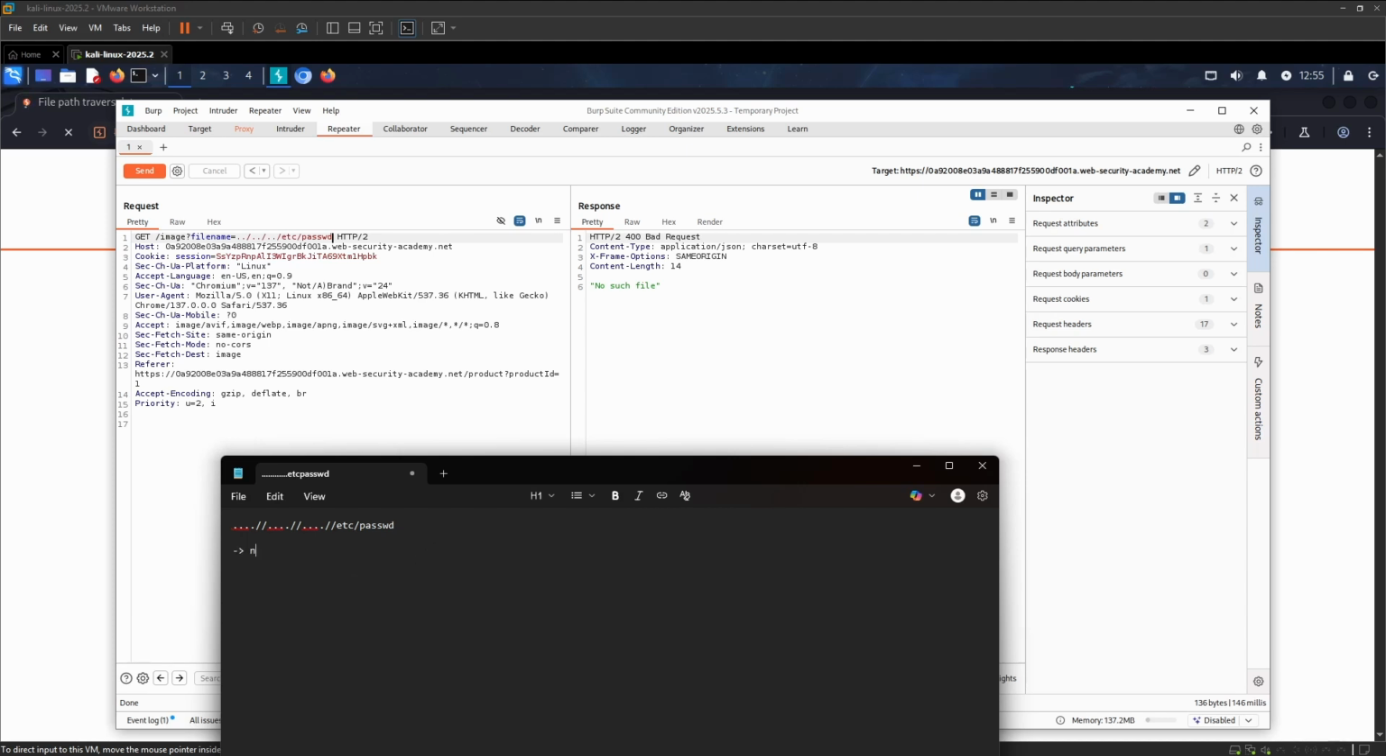If non-recursive traversal is enabled, then input sanitization will happen only one time. That means the function will start testing: here there is a dot, here there is a dot, here there is a forward slash.